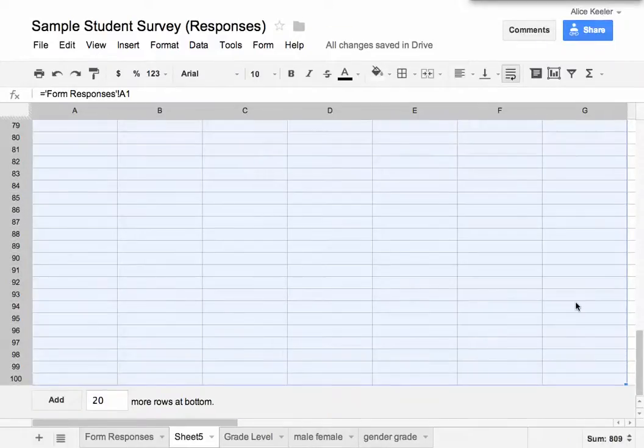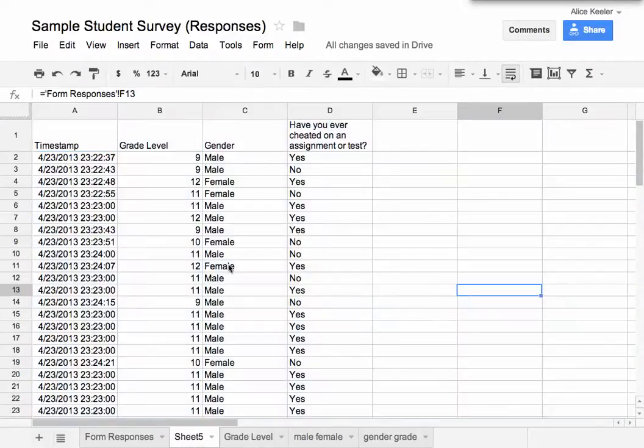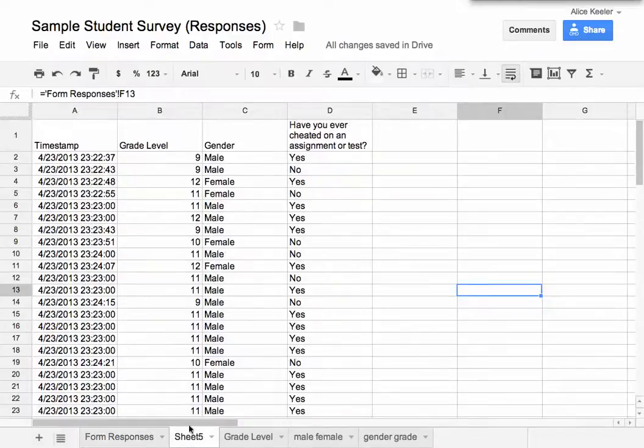And so what it's going to do is copy in all the information from the first tab to the second tab. So understand that it will just reference back to it. So if I change it on the form responses tab, it would change on this sheet. But if you double click on any cell, it doesn't say the word male or female in this particular case. Notice it says it is whatever is in form responses C8.